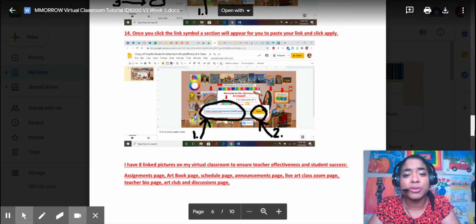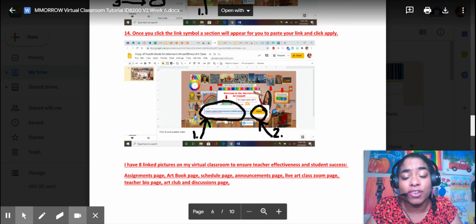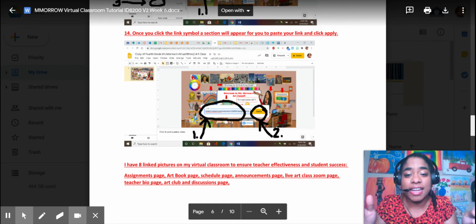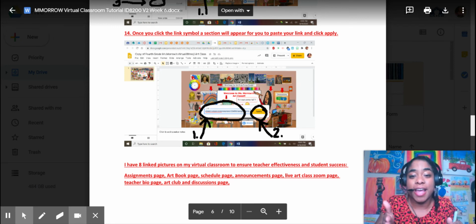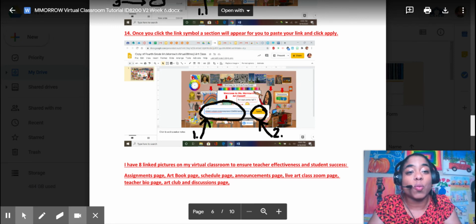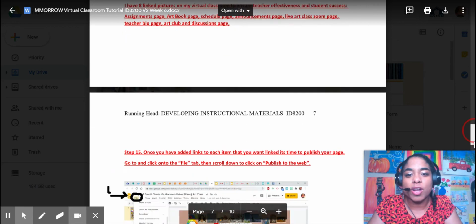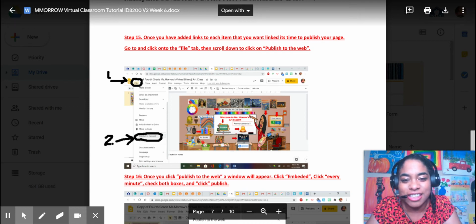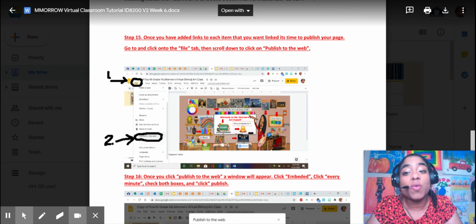So that's what you're going to do for every symbol that's on your virtual classroom. To create a link, you need to go to insert, it drops down, click the link button, and it has a little opening space for you to paste the link that belongs to your website page. So once your menu has all these different links, and I put little red arrows as you can see on my virtual classroom, then you want to publish your page.